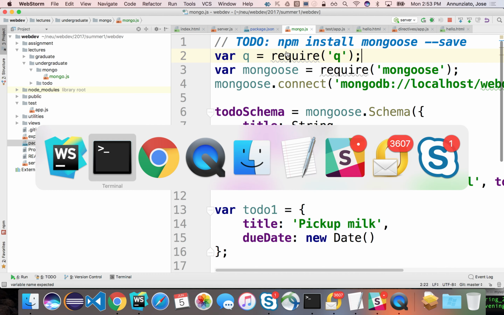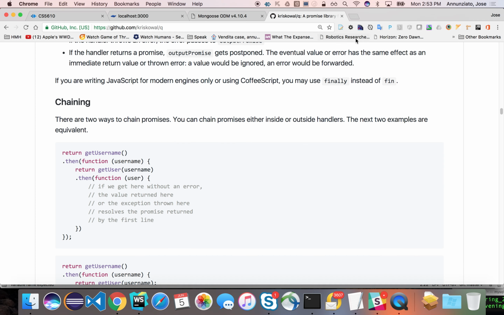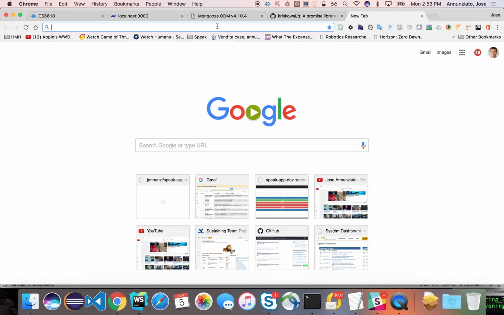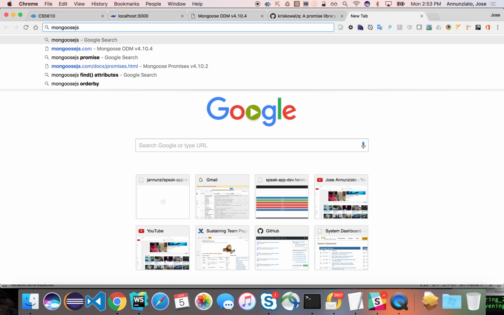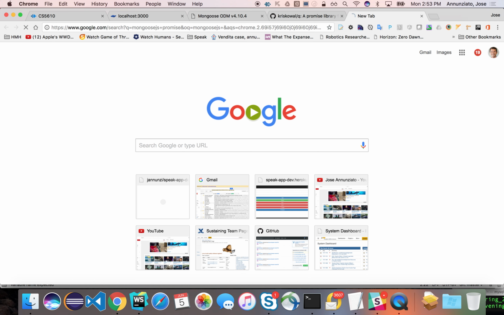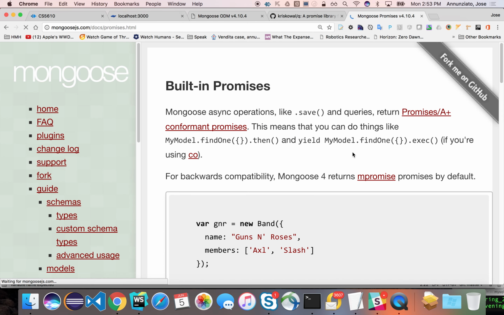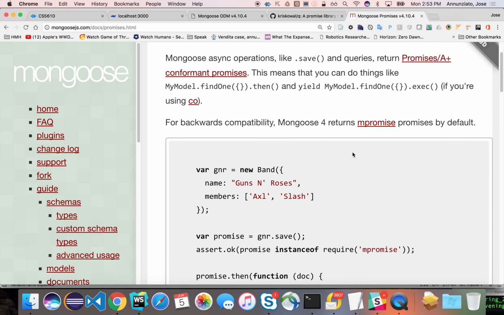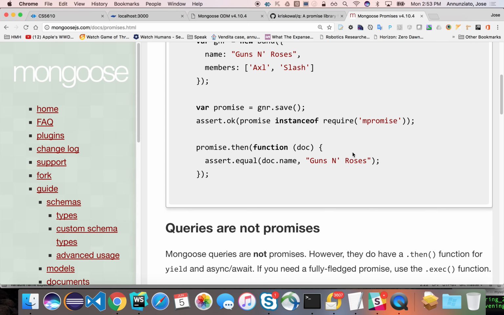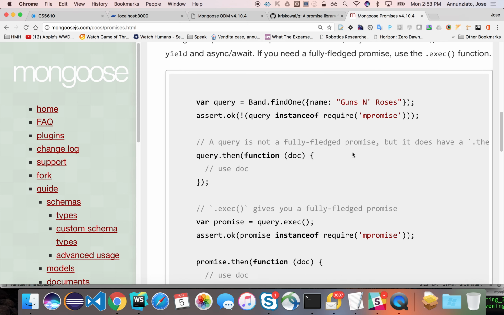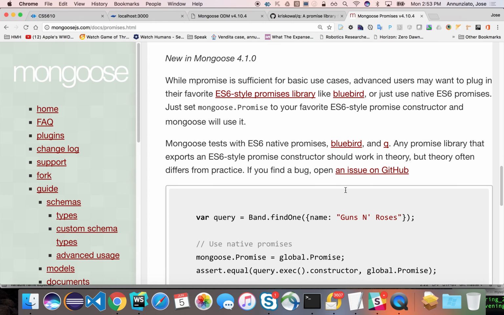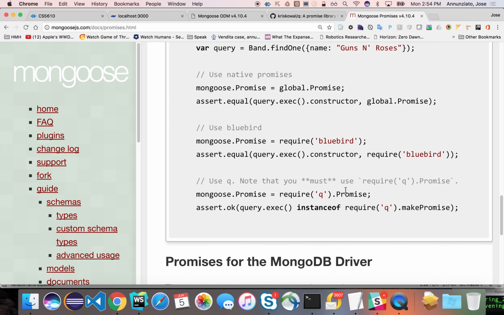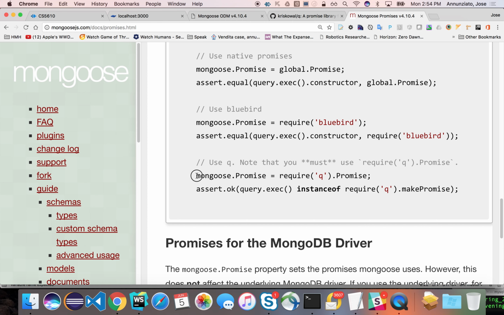Okay. And I don't remember how you do that. Let me see if I can find it real quick. Mongoose JS promise global. Do we have the global? Mongoose async promise backwards compatible. Okay, let me see. New Mongoose promise. There we go. Bluebird, Q. There we go. Right.